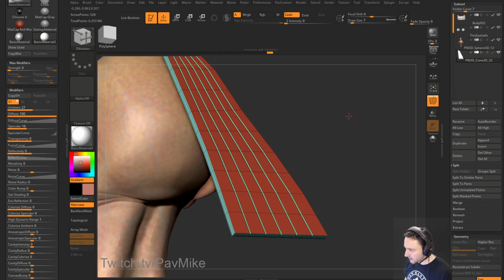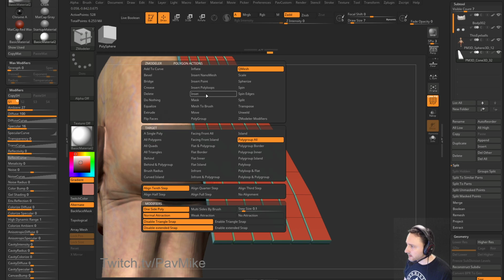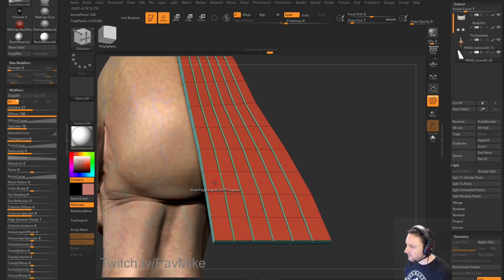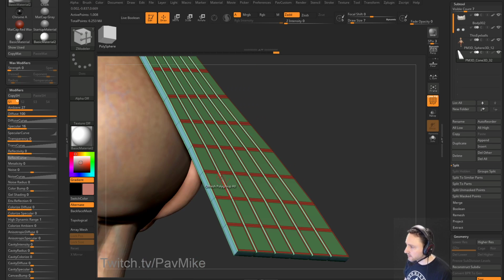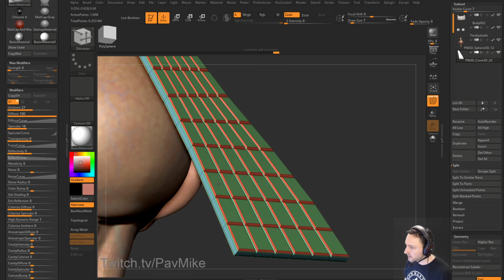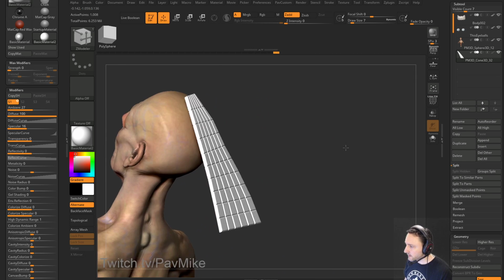And then for these individual pieces, we can also go through here and we can say inset polygroup all, not inset region. And then you can say QMesh polygroup all. Hold down shift. You just kind of pull along that. And then you have kind of that working detail.